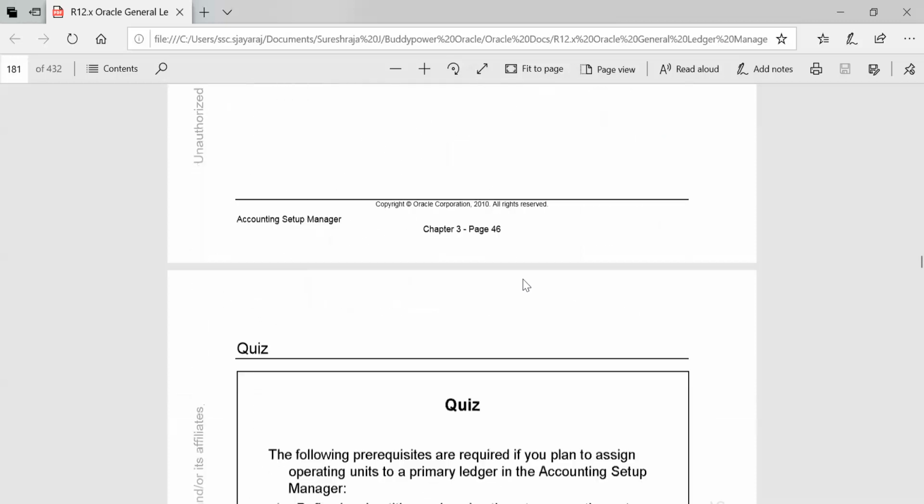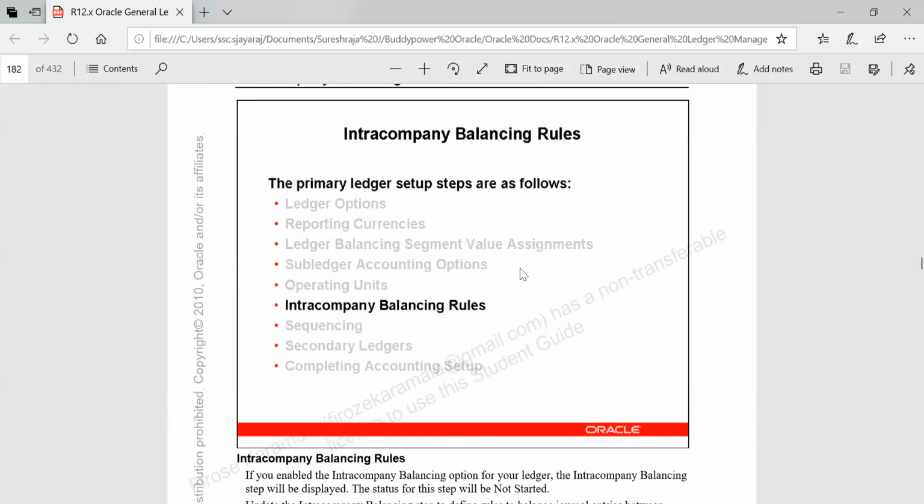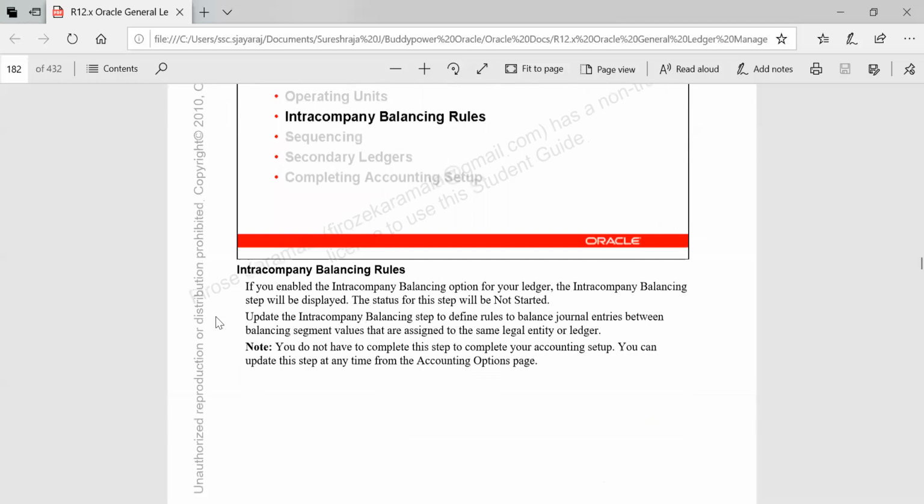So once you do the setup, side by side you have to do the intercompany. So there is intercompany and intracompany. What is intracompany? Intracompany will be displayed inside the company, assigned to the same ledger or legal entity. The balancing segment is within the same legal entity. So in my ledger, I have three companies, 01, 02, 03. If I transact within them, it is called intracompany.